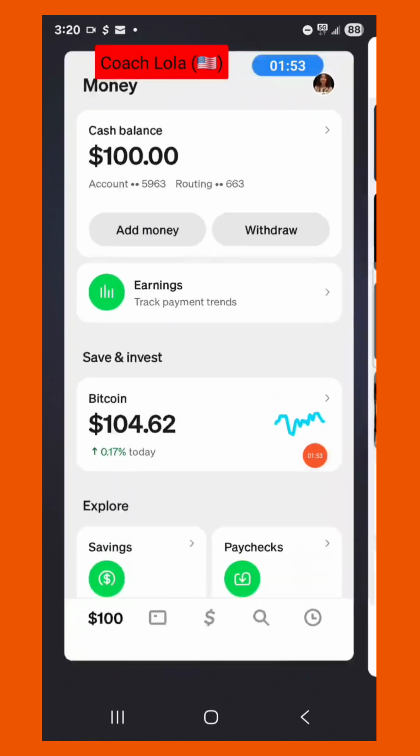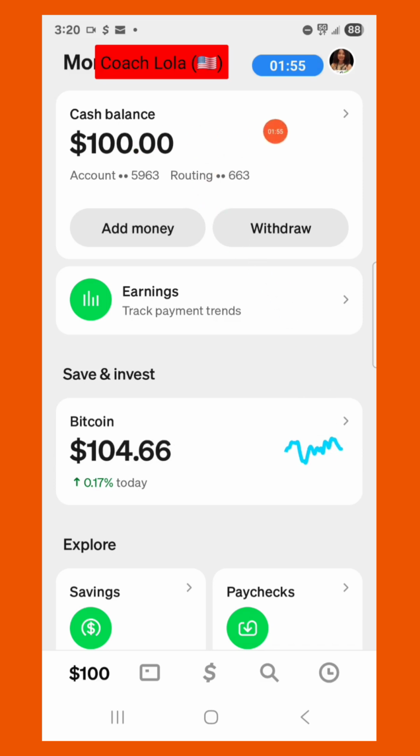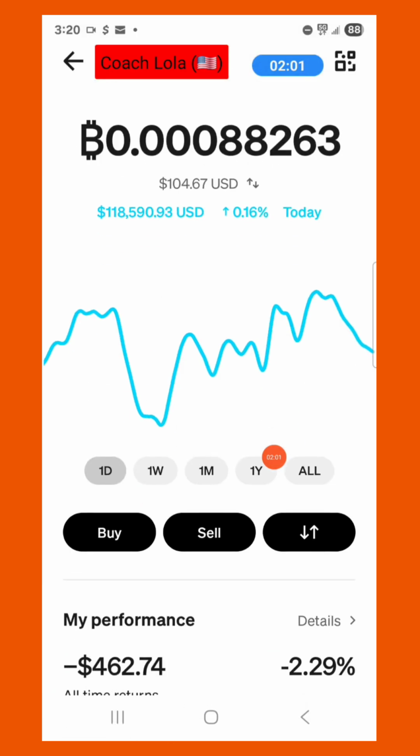So I'm going to go to my crypto wallet. I'm using Cash App right now. I have here a $100 cash balance and I have $104 in crypto. That's enough to transfer.